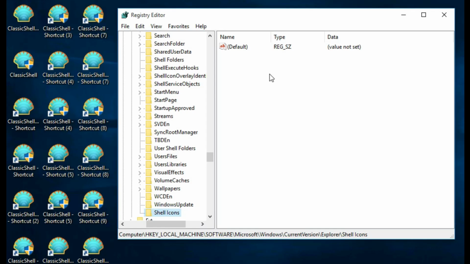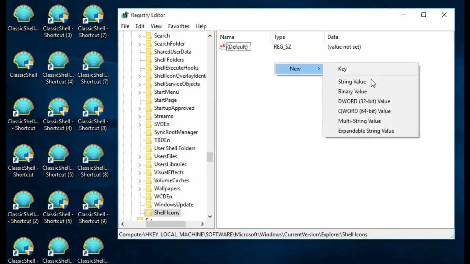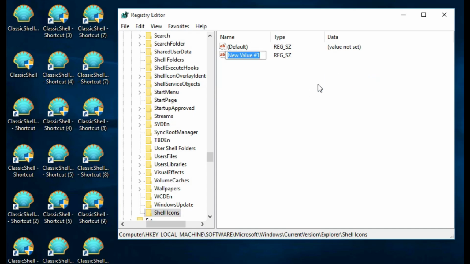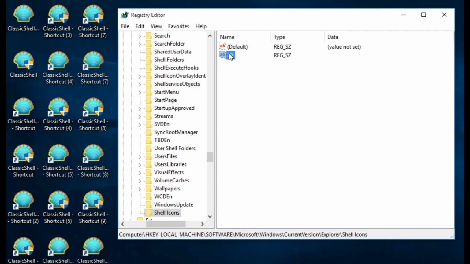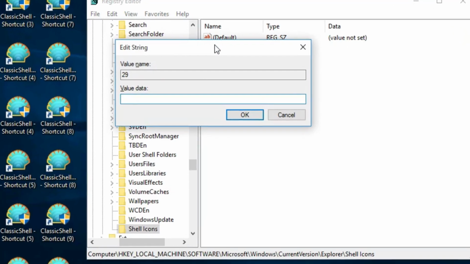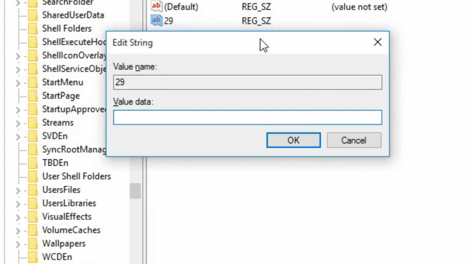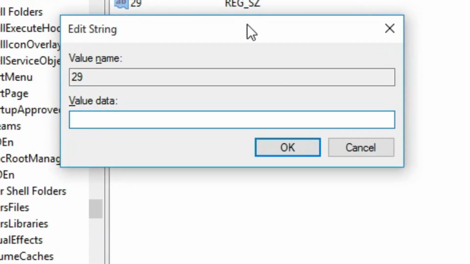And then in the Shell Icons key here we need to make a value. We'll make a string value and we're going to call it 29. Why 29? Well, that's just what it is. Now we're going to press enter or double click it, depending which way, to open up its value, and then we're going to type in the following value.